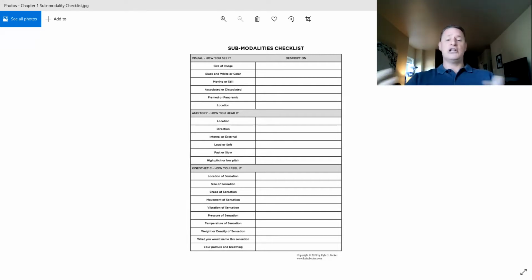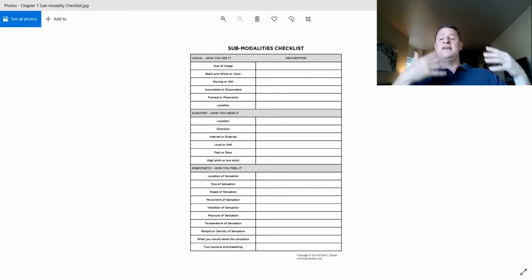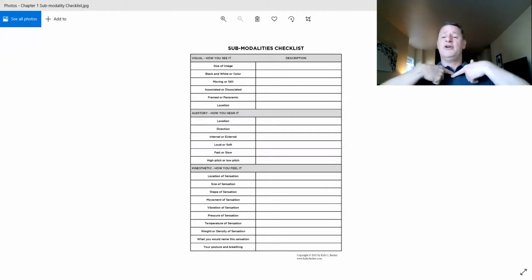So kinesthetic, location of the sensation. This can be physical. So I feel myself lying on a bed in this memory, and I feel it against my chest. Or it could be the emotion. I feel sad, and when I feel sad, I feel this emotion through here. That would be the location. Size of the sensation, that makes sense. Again, in the physical example of lying on a bed, I feel it all throughout my left side. In an emotion, when I feel sad, I feel it from my collarbone down to my solar plexus.